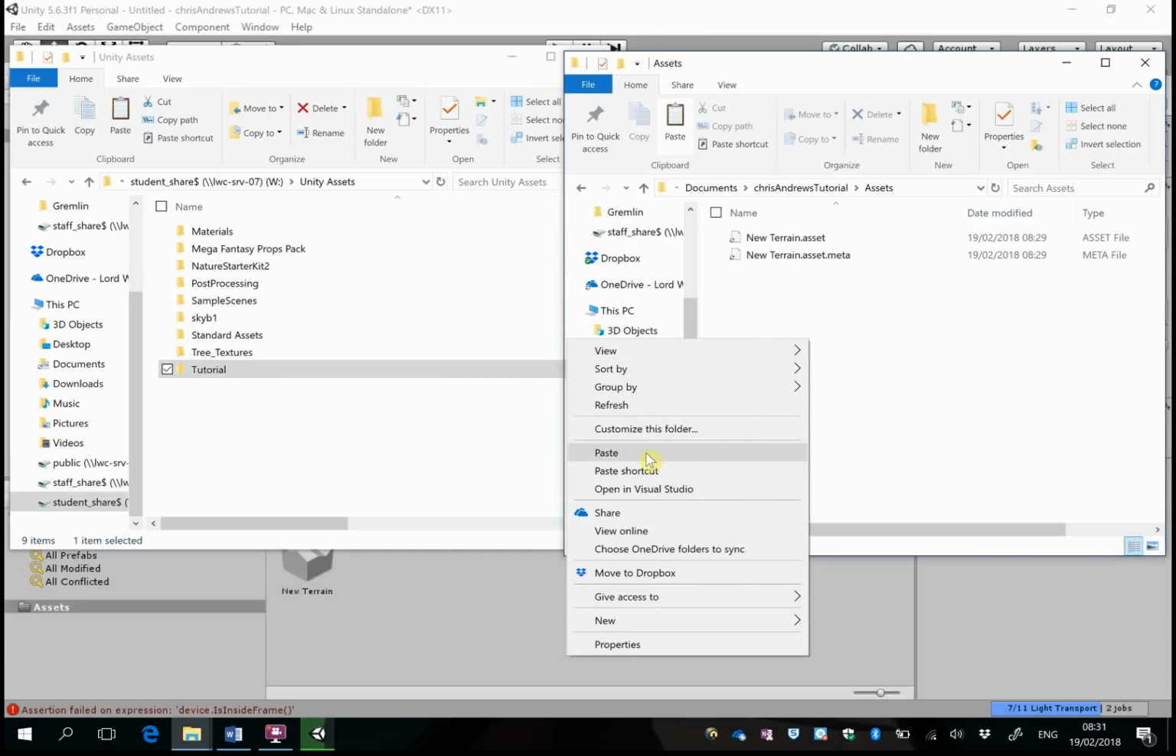Now I'm going to pause the video because this could take a few minutes to get set up, and when you click back in Unity it will need to sort that out. So I'm going to pause the video while we get that sorted.